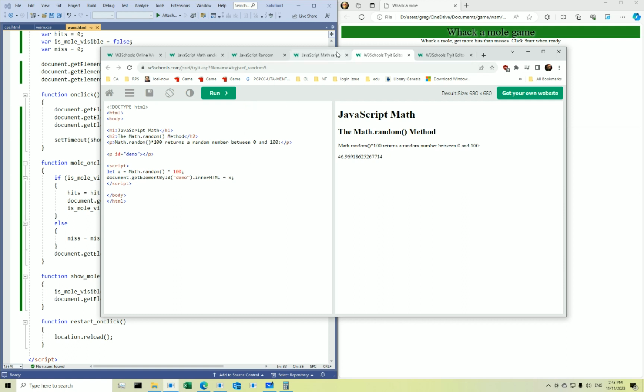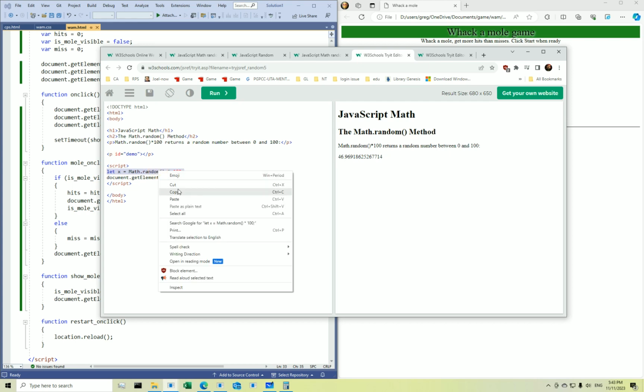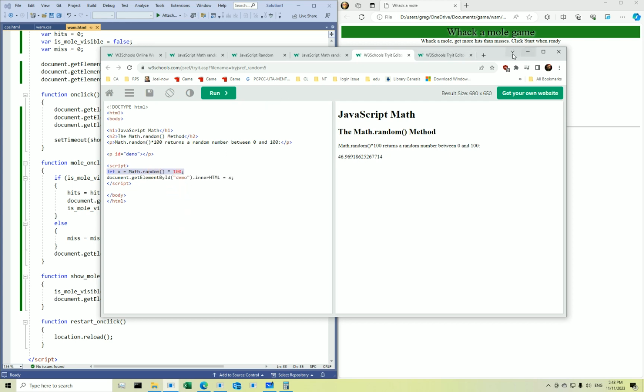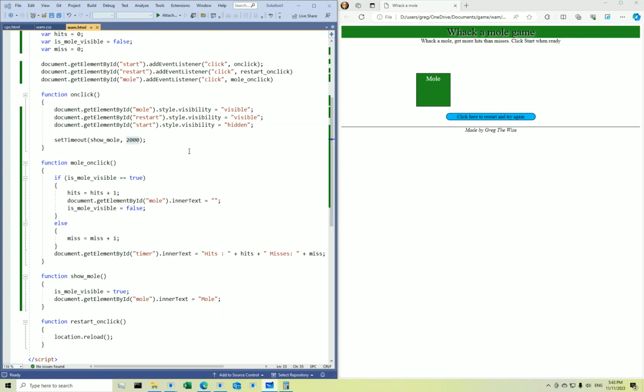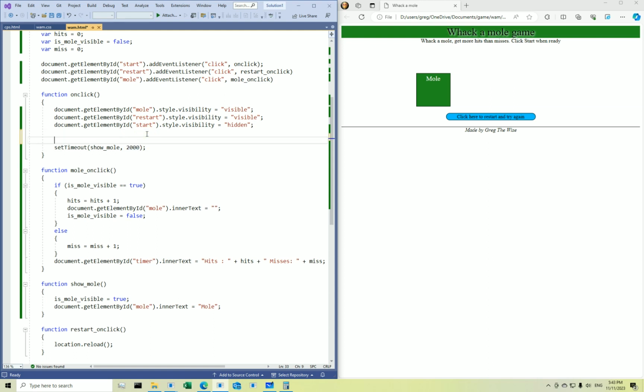So, okay, we know how to get random numbers. So let's just copy this text right here, between 0 and 100. Right-click, copy. And let's bring this to our code. So what do we want to do? We want to come up with some kind of random number. We don't want always 2 seconds. So what can we do?